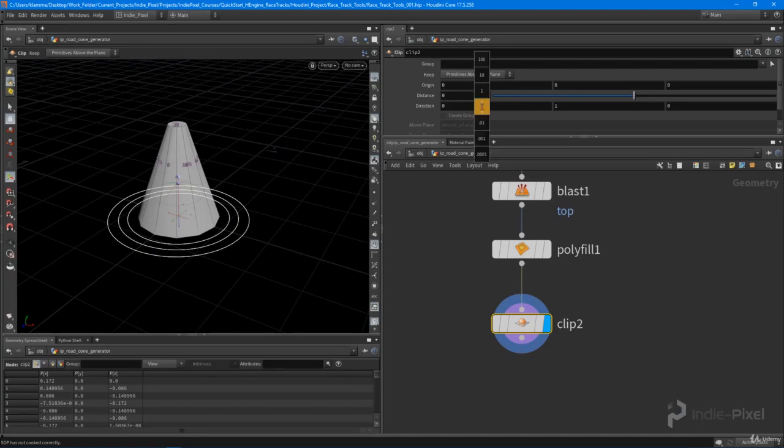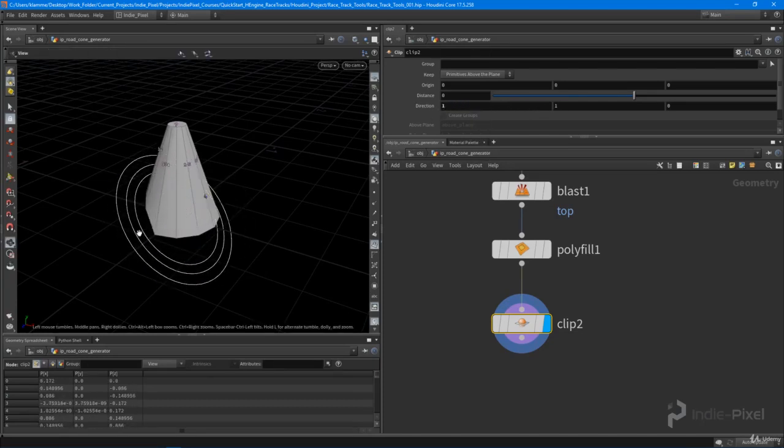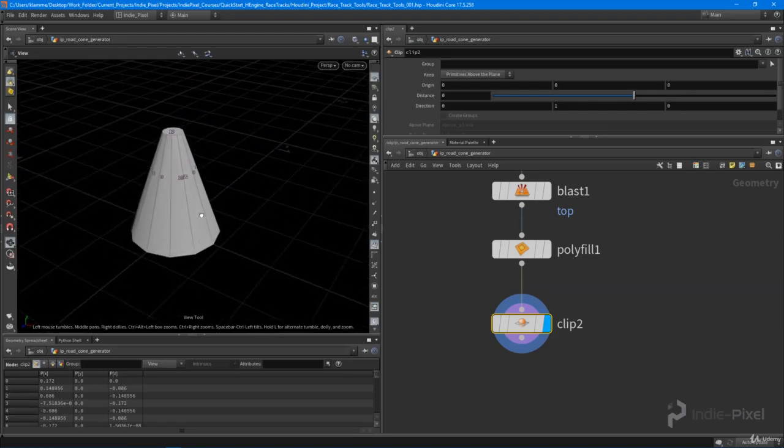All right, and if I were to change the direction of this, you can see that I'm cutting the geometry on that plane. All right, and so that's why this is working for us. All right, you also have this distance modifier. All these things come into play when you start to get more advanced with your procedural modeling.